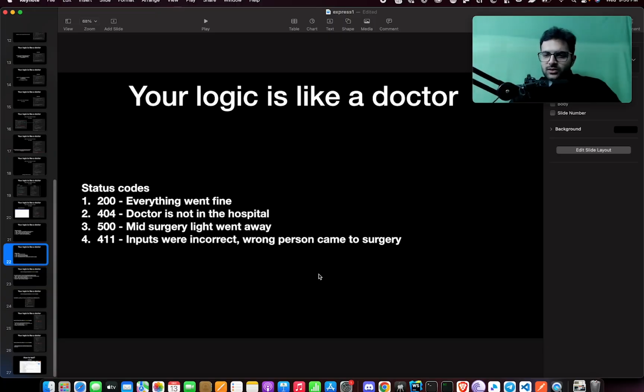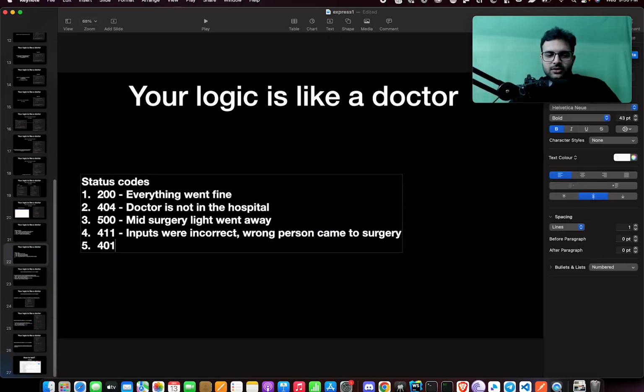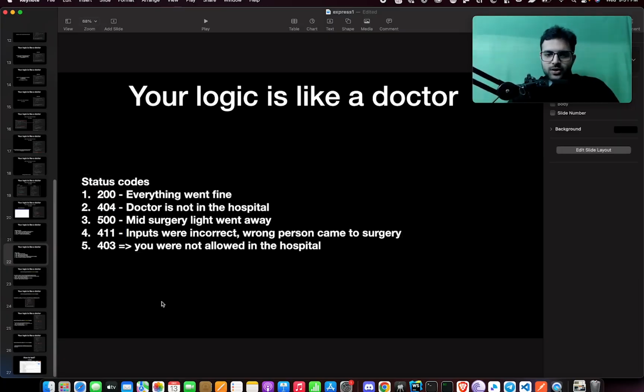Another common one is 403, which basically means you were not allowed in the hospital. You were just banned from the hospital for some reason. So this is returned when you're trying to access something you don't have access to. For example, if I try to change the password on one of your accounts, the server will be like, oh, you don't have access to this user's account. 403 status code. What is the benefit of status codes? It's just a way to signal to the front end, okay, bhai, other than the data I'm sending, you should know something bad has happened, which is why I'm returning a 404, or something good has happened, which is why I'm returning a 200.